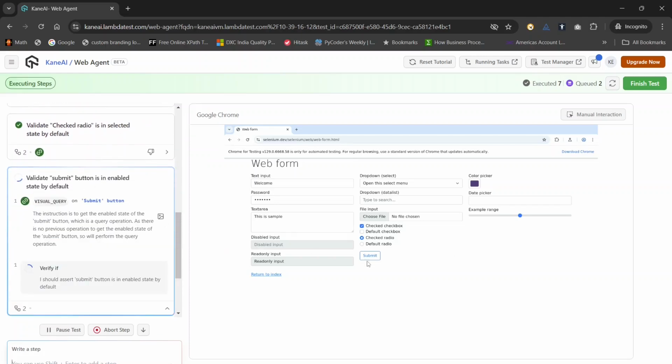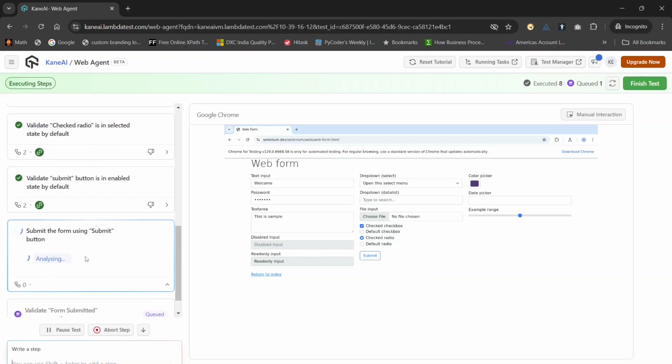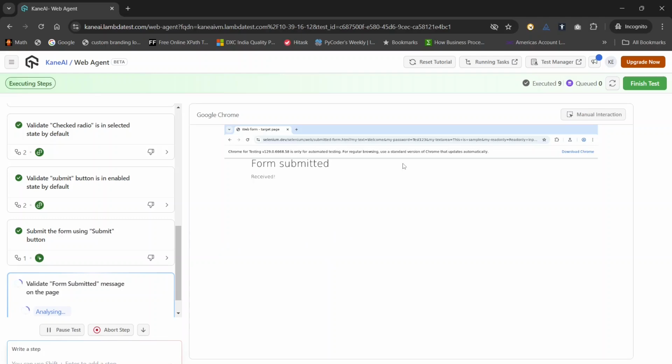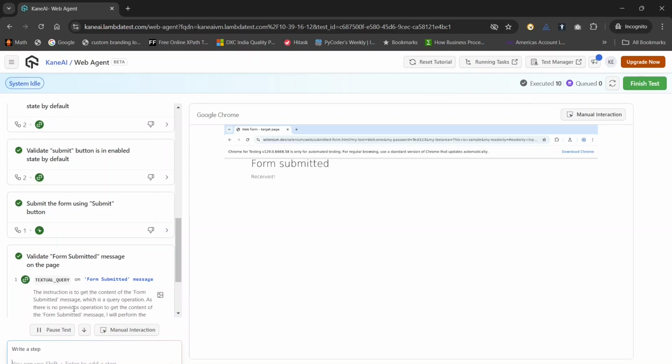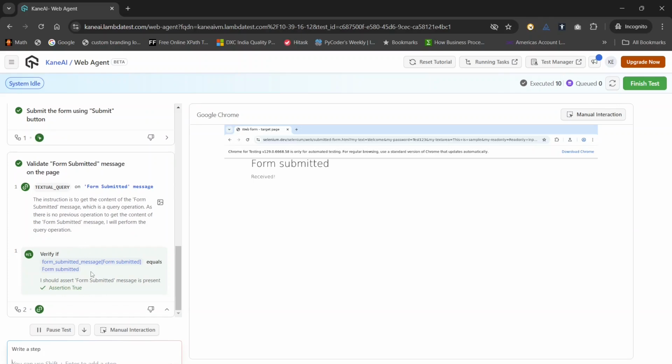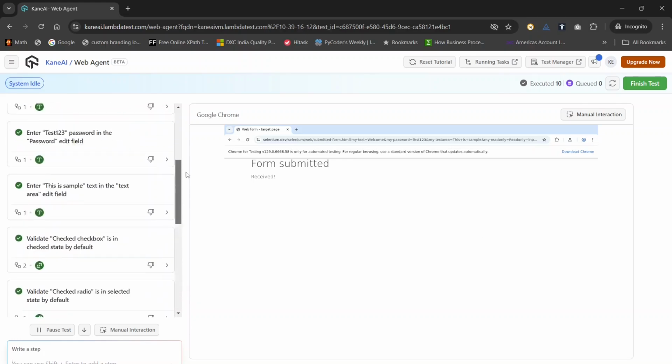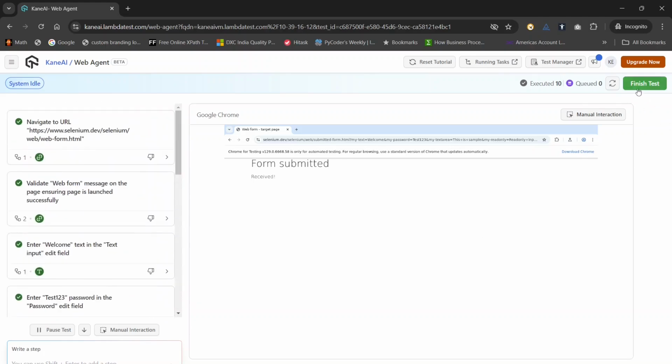It is checking whether the submit button is in an enabled state or not, and it is performing the action on the submit button. The action is performed, and it has to validate the form submitted message. So all 10 steps are now completed. After this you can finish to save the created test.